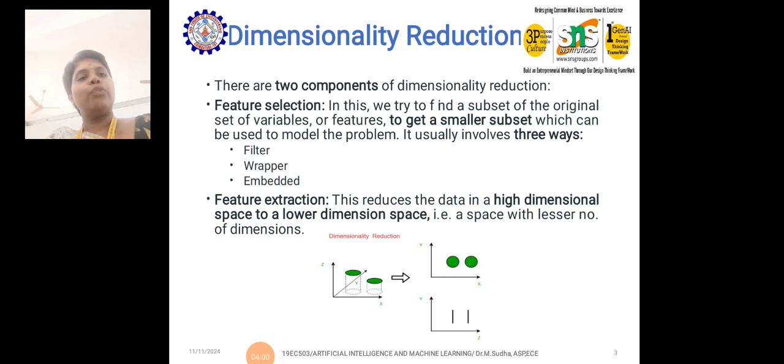In this, we try to find a subset of the original set of variables or features to get a smaller subset which can be used to model the problem. It usually involves three ways: filter, wrapper, embedded. Filter, wrapper, embedded are the three ways involved in feature selection. Feature extraction reduces the data in a high dimensional space to a low dimensional space, that is, a space with a lesser number of dimensions. So feature selection gets a smaller subset, and feature extraction goes from a high dimensional space to a lower dimension.